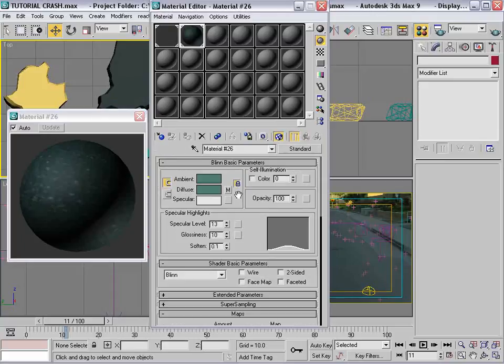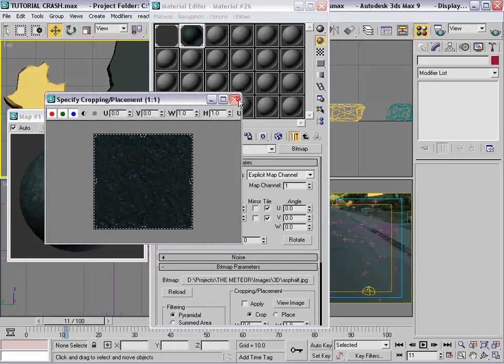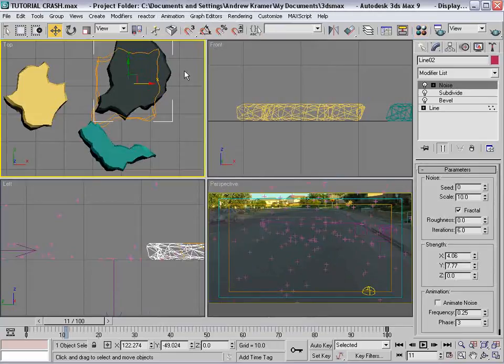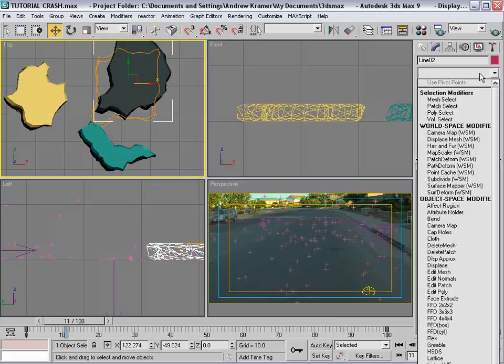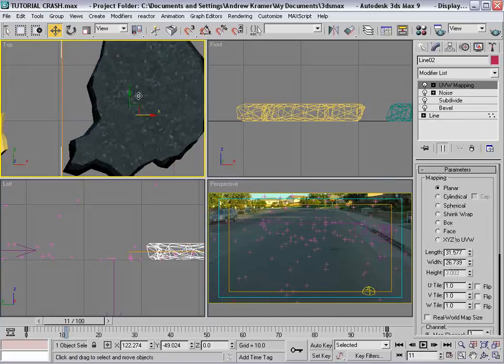Now, we go into the map, we can view the image, and we can see it's just a piece of asphalt. We can also click here, and then it will allow us to see what the picture looks like in the viewport. Now, we need to add a UVW map, so we'll go down to UVW map, and it's at the bottom there, and that basically makes it so you can see it.